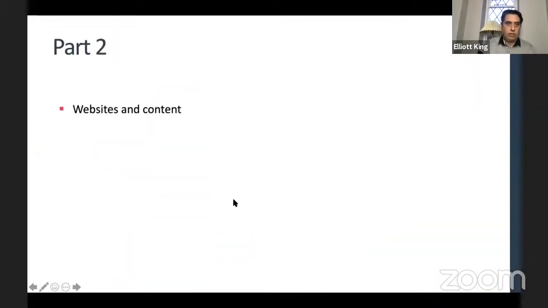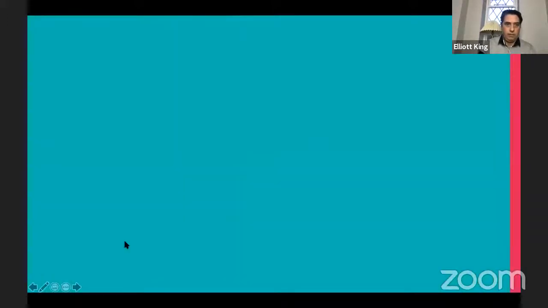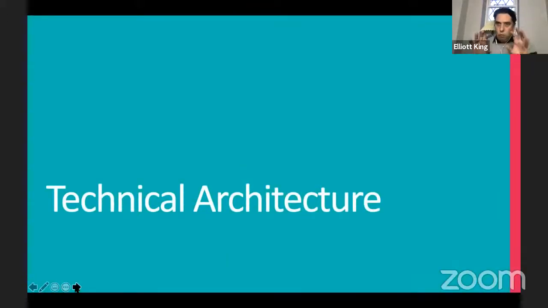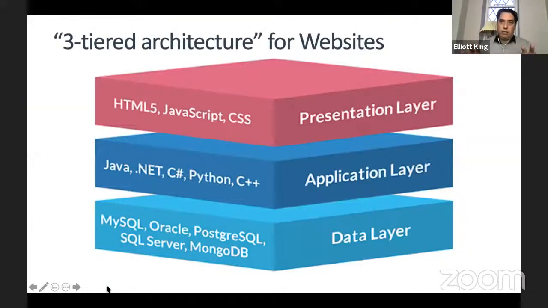So websites and content in the second week. Today, I've got one slide about the technical architecture of websites, just for completeness, just in case anyone's interested. The rest of the content is not going to be technical at all. We'll be talking about marketing content. But for those of you who are interested, most websites these days are built using what's called the three-tiered architecture. That's a concept that's been baked into websites, but more broadly, internet-driven software, meaning software that's accessible over the internet, for quite a long time now.